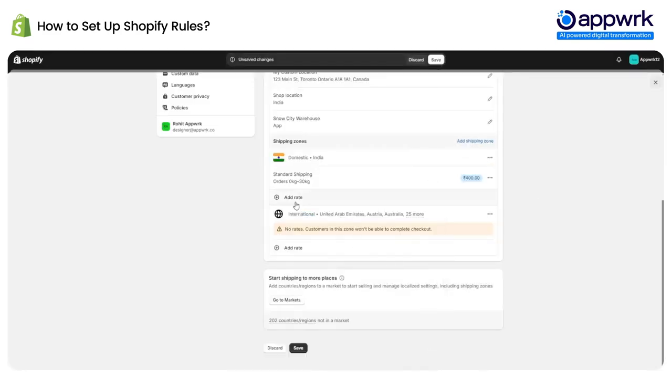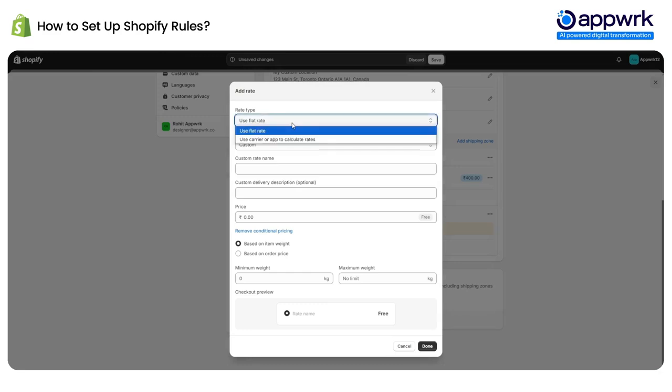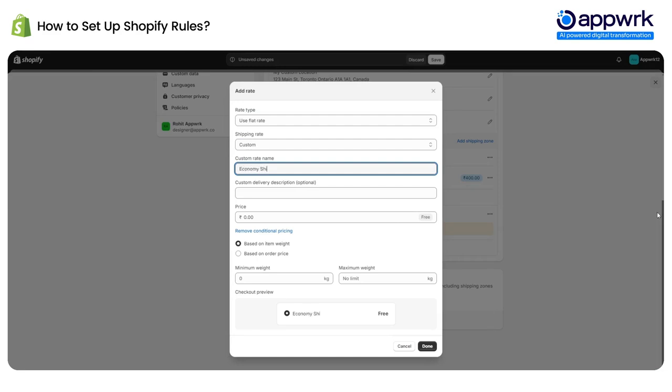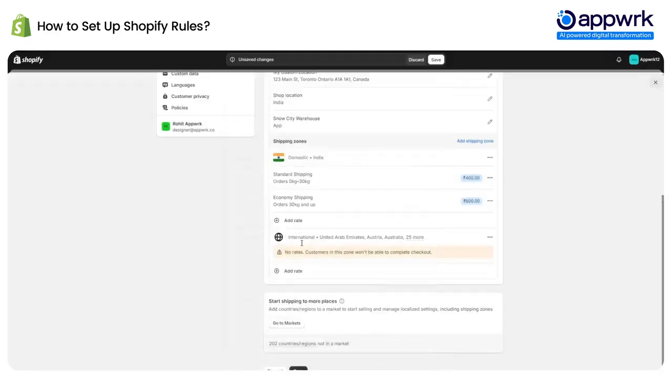I've added my first standard shipping rate for the domestic zone, and you can keep on adding if you have different rates. Let's say economy shipping, and you can add, let's say, from 30 kg to maximum, up to whichever the weight is. Click on it and there you go. So for the orders which weigh more than 30 kg, they are going to be charged $600 automatically, and if the weight is less than 30 kg, between 0 to 30 kg, then it's going to charge 400.